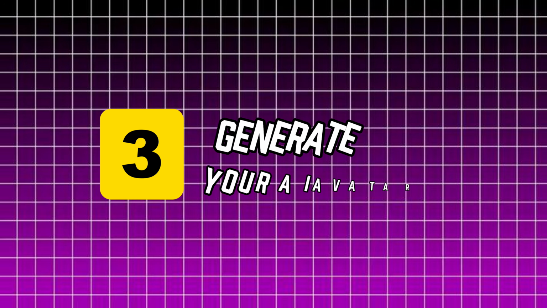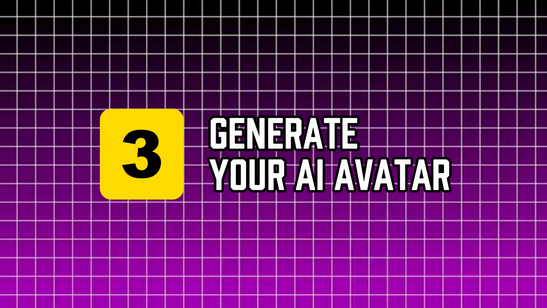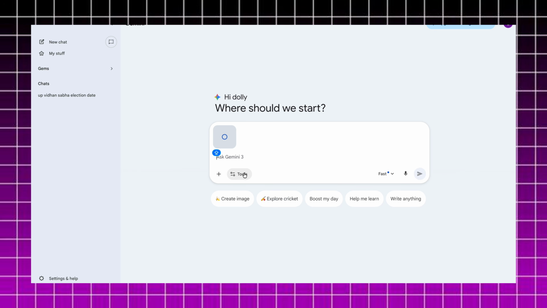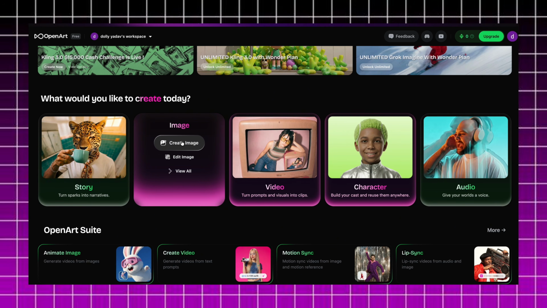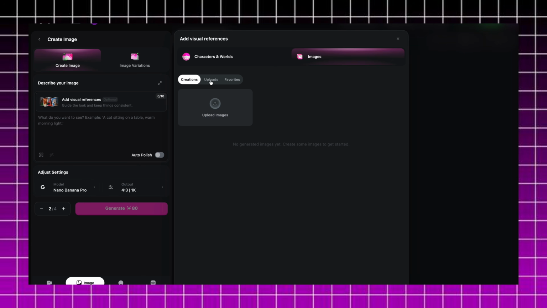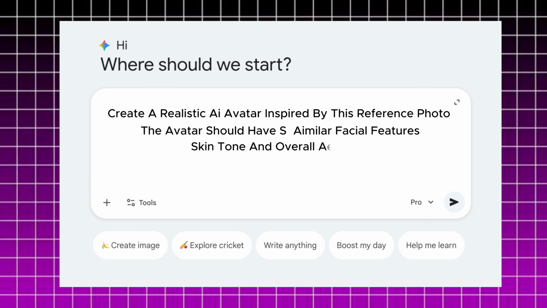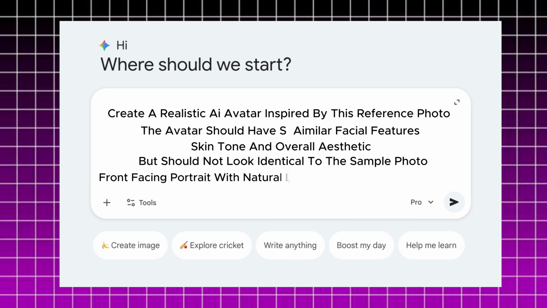Step 3. Generate your AI avatar. Now comes the actual avatar creation. If you're using Gemini Pro, open it and upload your sample photo. If you're using OpenArt, go to the Create Image section and upload the reference image in the Reference Image option. Here's the prompt you'll use. Create a realistic AI avatar inspired by this reference photo. The avatar should have similar facial features, skin tone, and overall aesthetic, but should not look identical to the sample photo. Generate a high-quality front-facing portrait with natural lighting and professional quality.